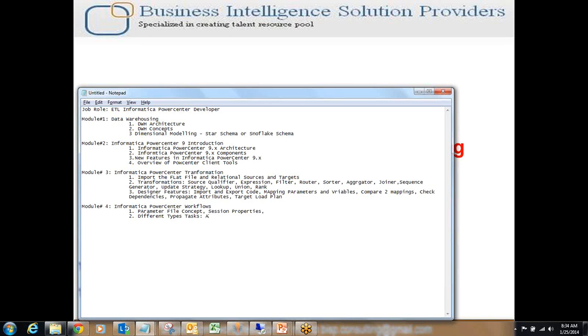So you can have an assignment task, a timer task, a control task, event wait, event raise, command task, email task. So all these tasks have some specific functionalities, and each of them has some specific properties which need to be set and control the functionality of these tasks. So we'll be covering in detail all these tasks, when and how they're used, for what purpose they are used within a workflow.